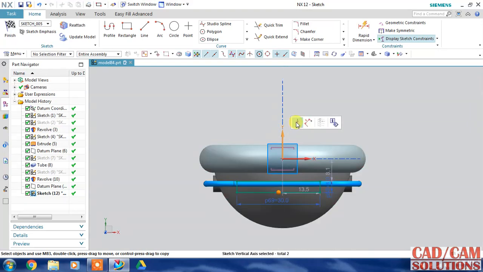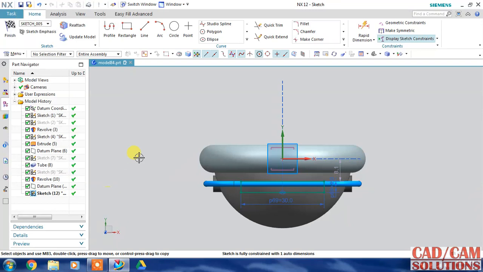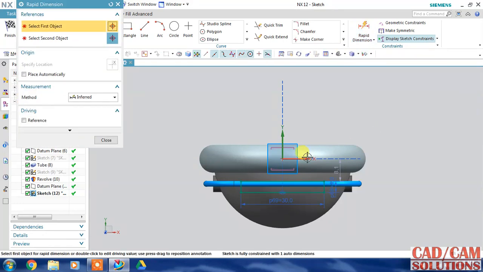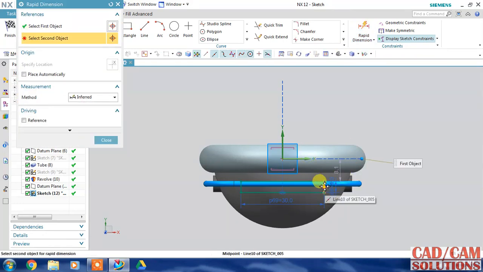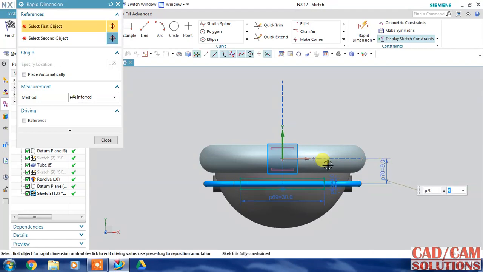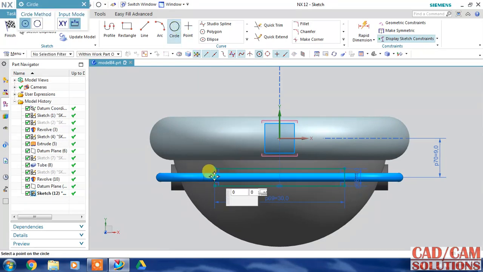Now I will define the constraint and distance between these two. Double click. Sorry, not this distance. The distance between this horizontal and the mid of this rectangle is 9, so that it will come in the middle of the pipe. Now define a circle of radius 2. Again the same.